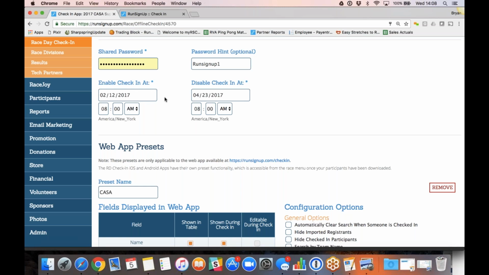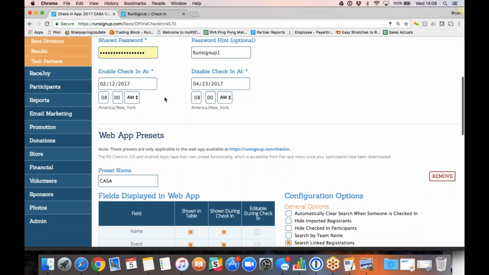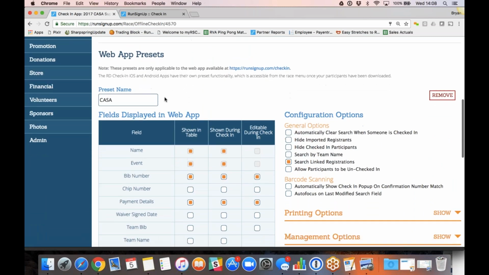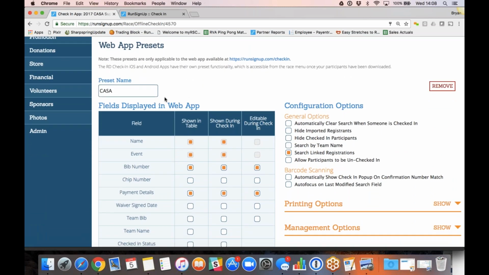Now, I want to pause here because this is a common question we get. When we scroll down to this web app presets, what we tend to see is that users of the Apple iOS app or the Android app go through and spend their time configuring the app here, and these settings do not carry over to your tablet or phone. You actually have to do the configuration of your settings in the tablet or in the phone. These settings below are specifically if you're going to use runsignup.com/check-in.